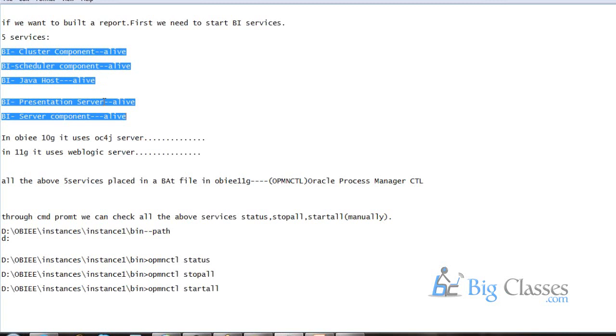The BI Presentation Server, by the name itself, tells you it is about presentation. Whenever you are displaying something, this presentation service helps it get displayed perfectly on the front end. And next comes the BI Server component. The BI Server component is one of the very important services in OBIEE. It supports all the things happening in the back end of OBIEE.